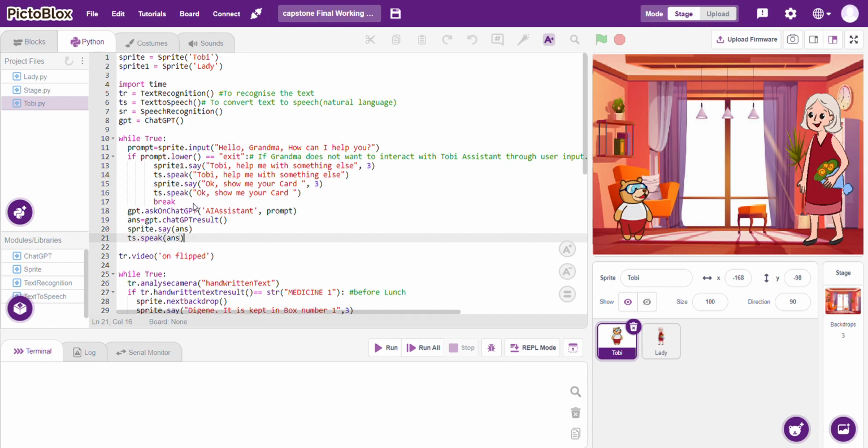If the user input is not exit, the virtual assistant Toby uses a chat-based GPT, referred to as AI assistant, to respond to the user's input. The response from the GPT is stored in the variable answer, and both Toby and Lady speak the response using text to speech synthesis.